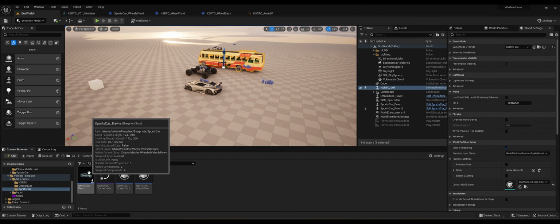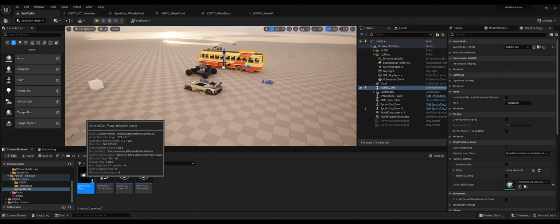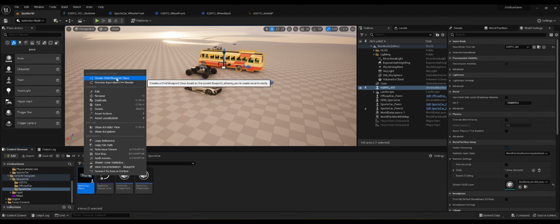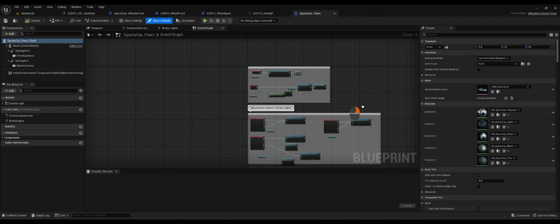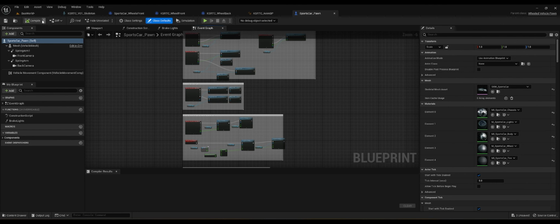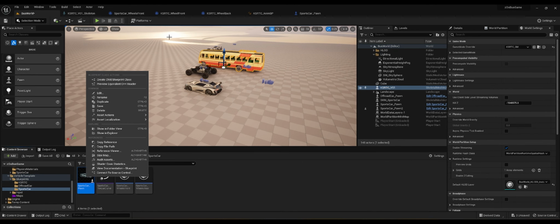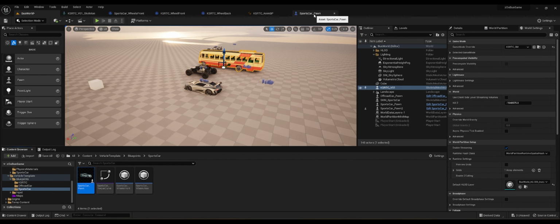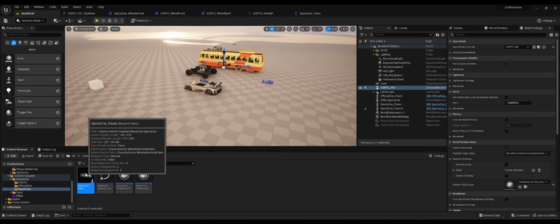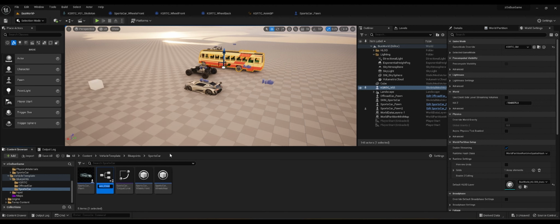We are also not going to make it from scratch, but we are making a child blueprint class. Since all the vehicles have the same logic and same inputs, we don't need to copy and paste everything every time we make a change inside a blueprint. We just need a child class, so this logic is coming from the sports car pawn itself. So let's right click and create a child blueprint class and name it KSRTC underscore pawn.